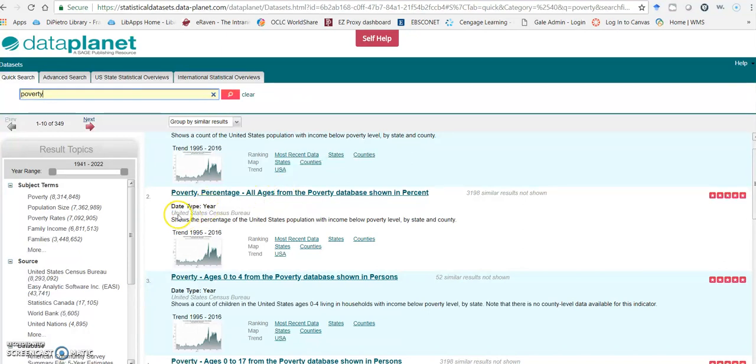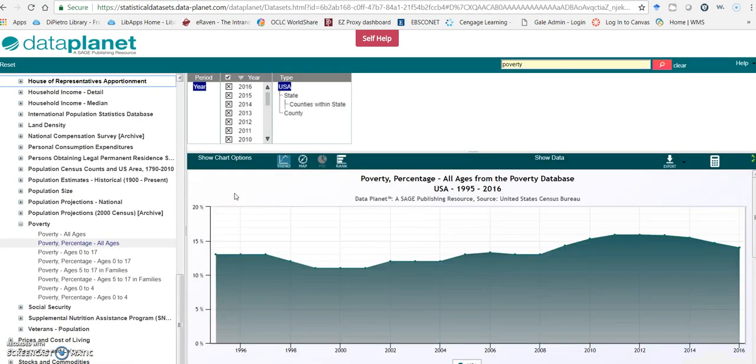And if you look at it here, it's telling you that this comes from the United States Census Bureau. It gives me a date range that they have data for, so 1995 to 2016. And I'm just going to go ahead and click on this particular data point and show you a few of the features. So right here, we have this trend line for the entire United States that's showing the percentage of all ages of people who are living in poverty.